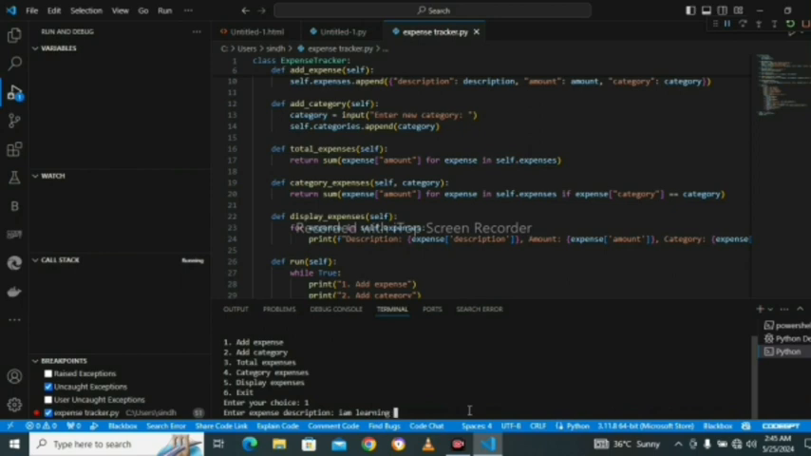Enter the description, and enter your amount, for example 200, and enter my category, for example code category. Now I am checking and entering the choice. So this is a simple code for the expense tracker module.